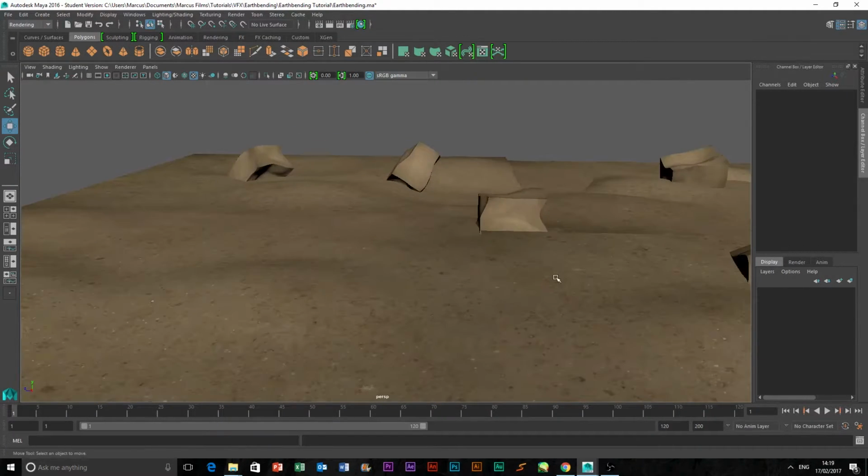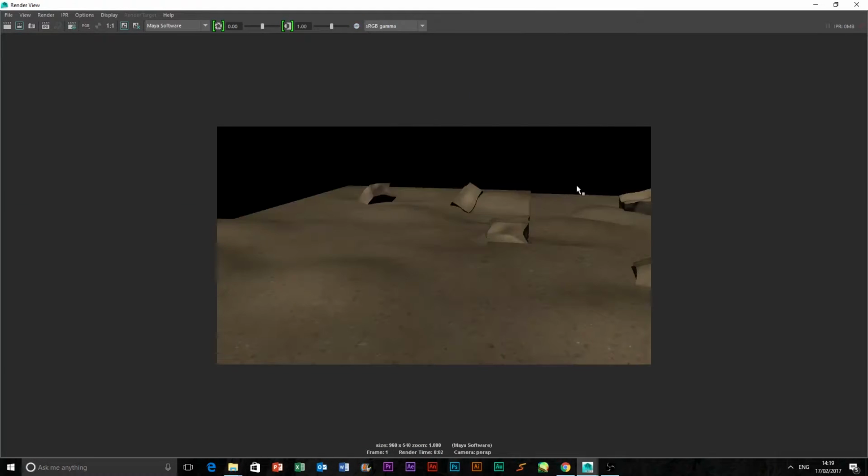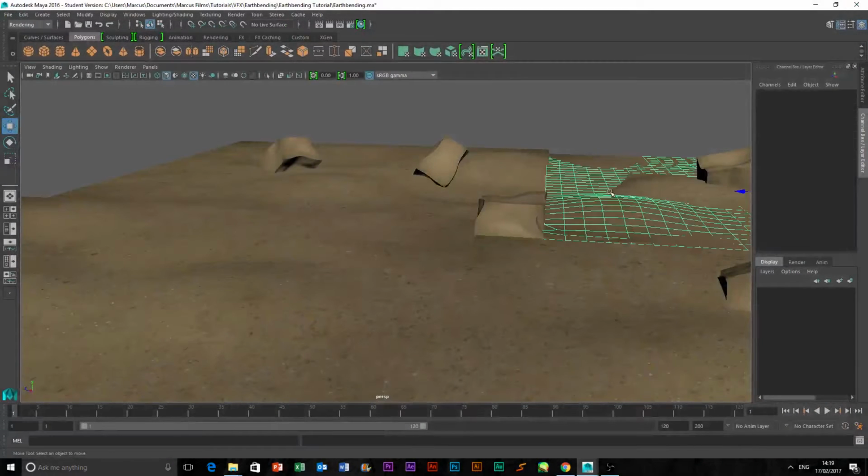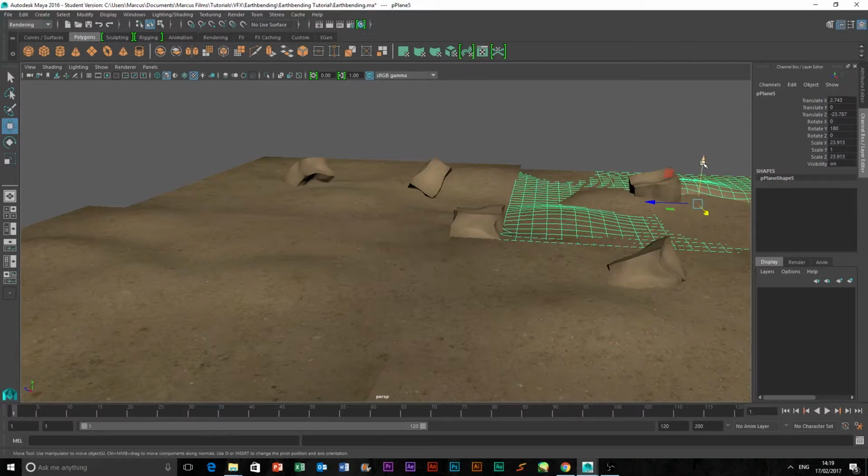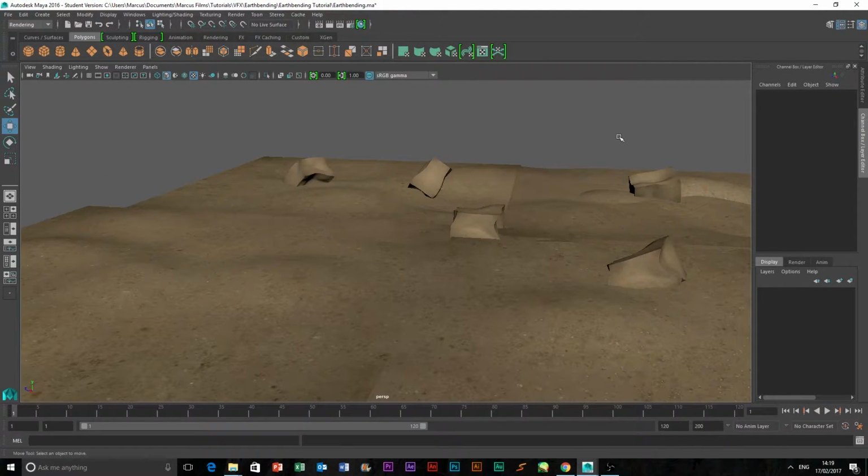So what I'm going to do is I'm going to quickly click this and just make a preview, and that's looking pretty good apart from this area over here, which probably just wants to get moved up a bit.